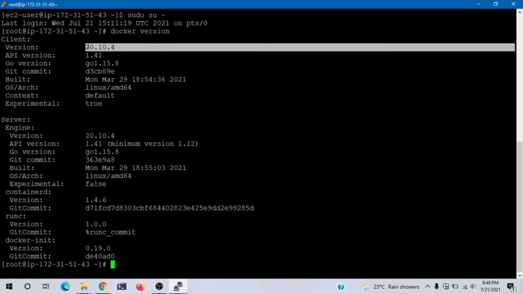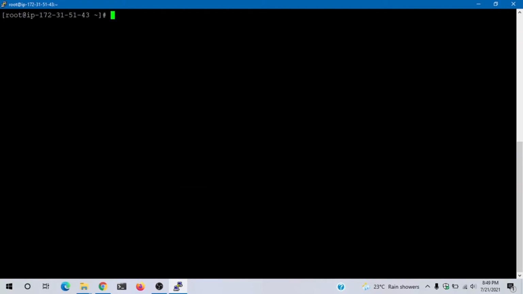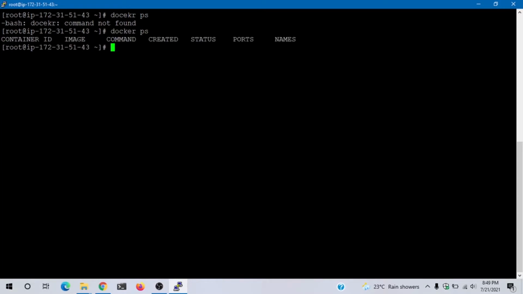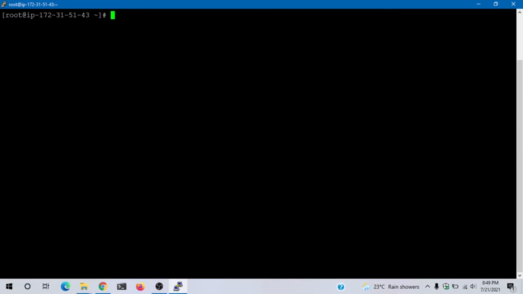is 20.10.4, which is the client version, and the server version is again the same, and the API version is 1.41. And we'll execute a few other commands like docker ps. We don't see any container. We'll execute docker images. We don't have any images as of now, so we have a clean Docker installation as of now.